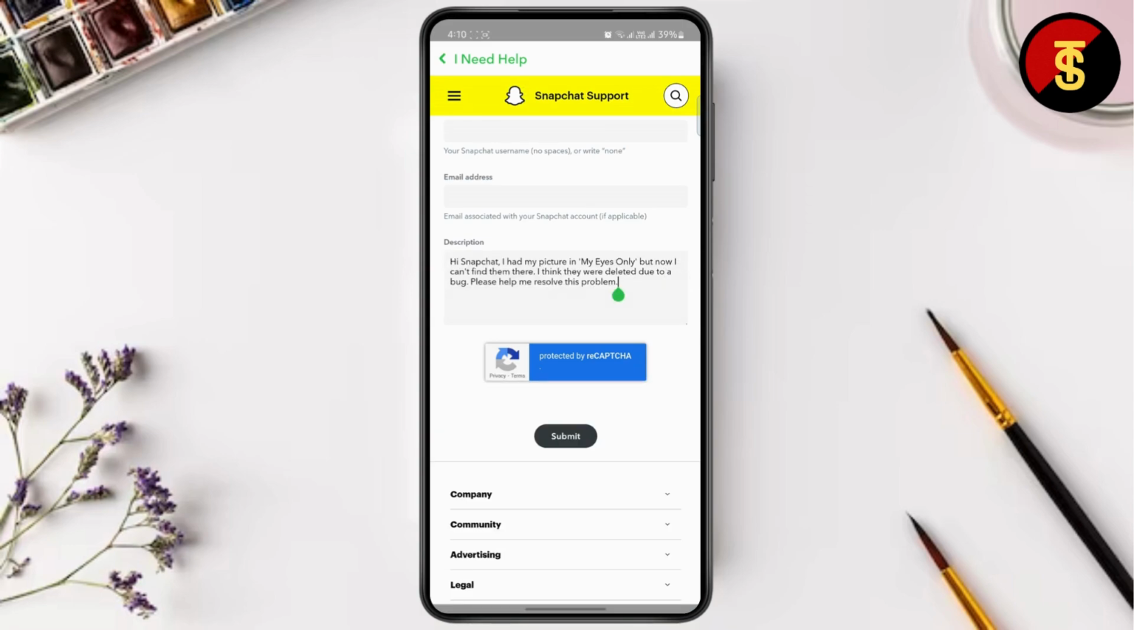So you can type in something like this that says, "Hi Snapchat, I have my pictures in My Eyes Only, but now I can't find them there. I think they were deleted due to a bug. Please help me resolve this problem."